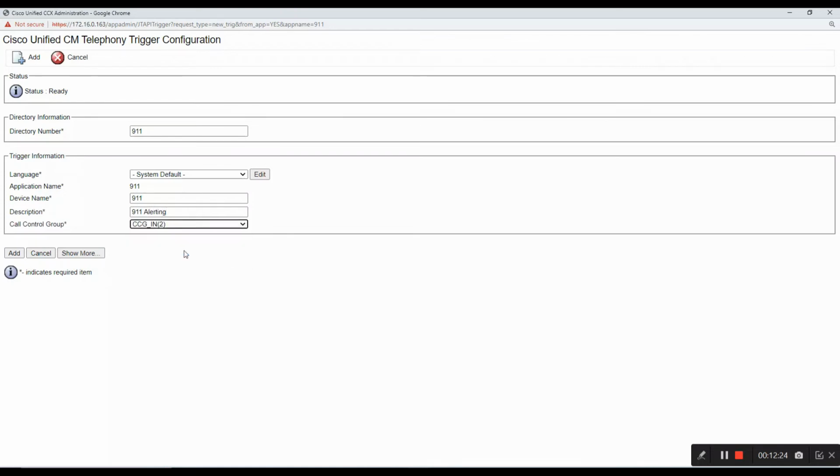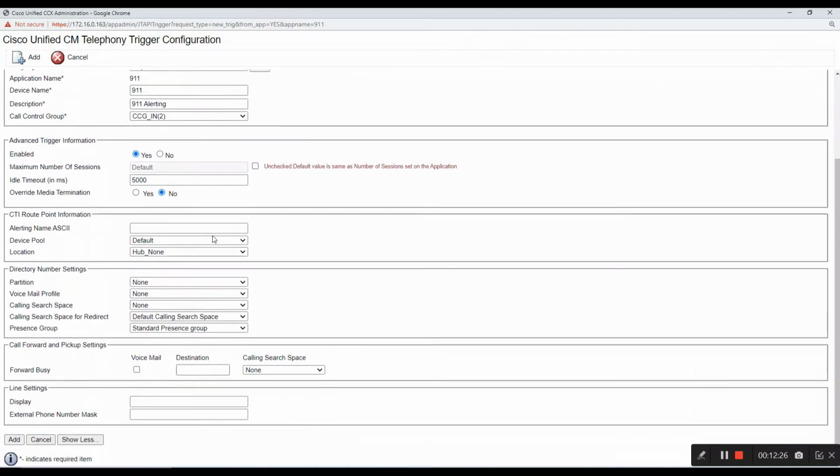Call control group, we'll select the inbound call control group. Now alerting name, 911. Device pool, let it be default. Location, let it be hub none. Partition, we'll select the internal. Voicemail profile, ideally we don't need it, but let's select this. Internal CSS, and line setting, 911. That's it. Click on add.